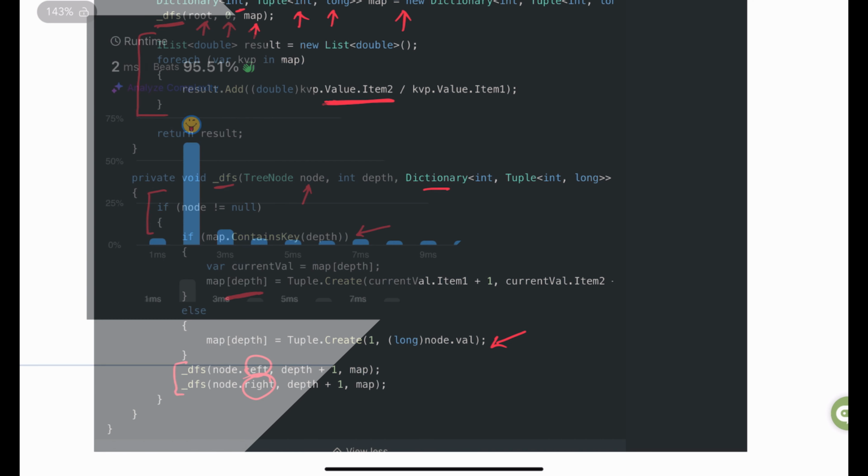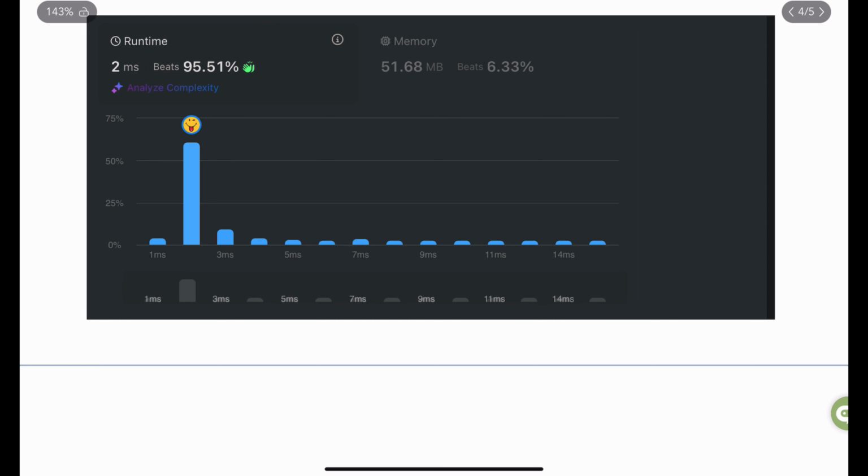This code, when submitted on LeetCode, beats nearly 96% in terms of runtime and 6% in terms of memory consumption.